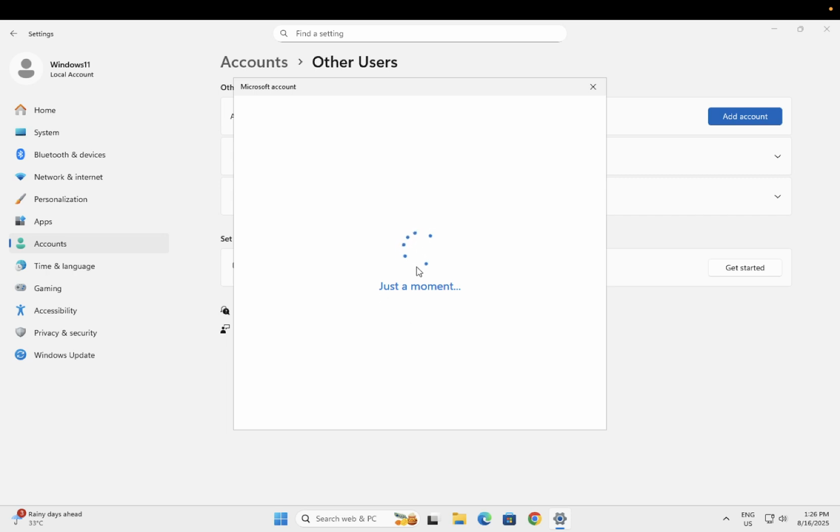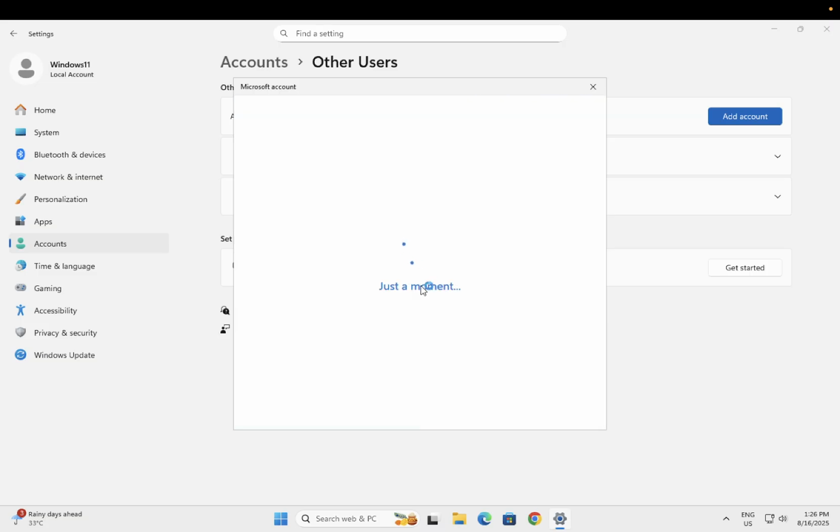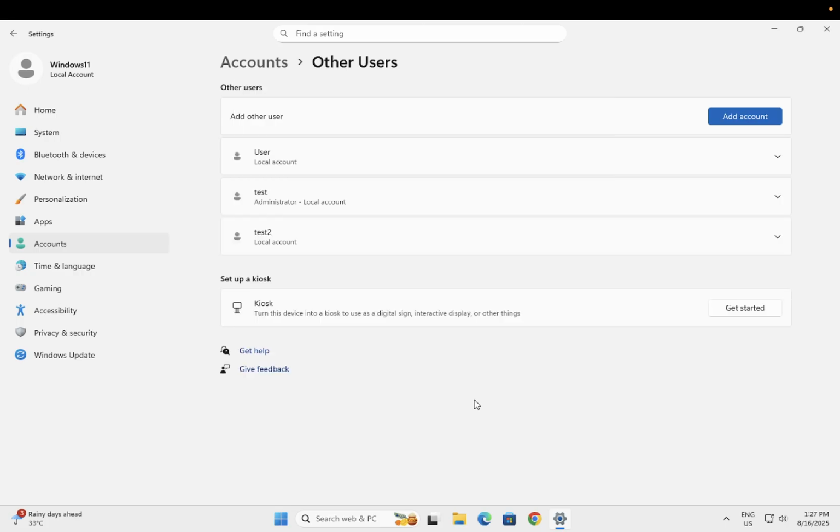and once you click on that option, the Microsoft should now redirect you to local account. Just click on this add user without a Microsoft account, and if you want to create that, just test2. You can create the password here. I'm not creating it. Next. Now the user is created successfully.